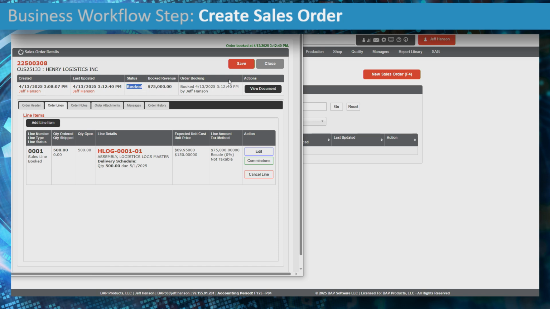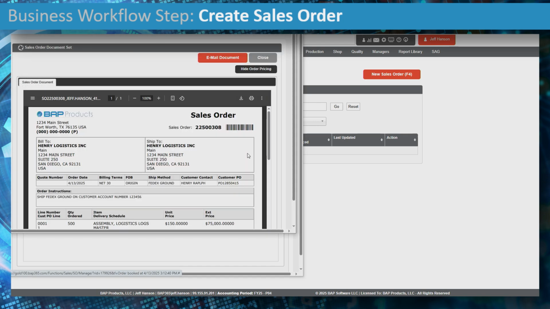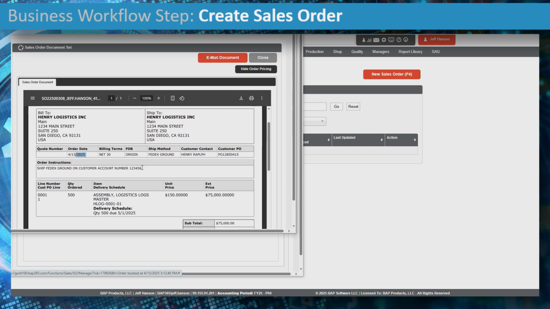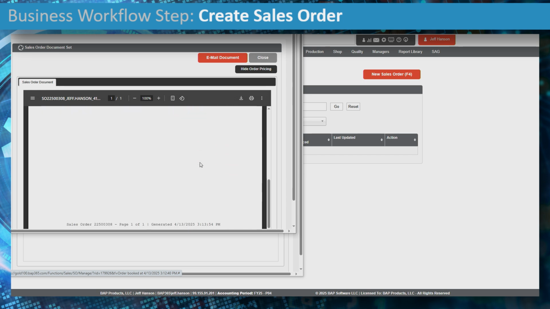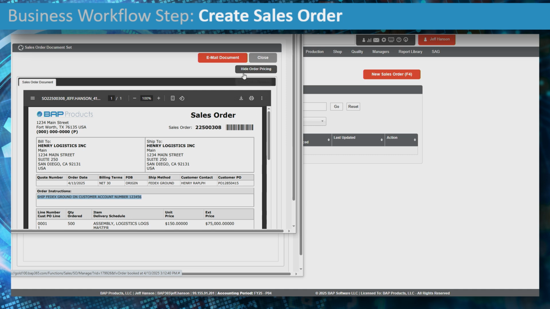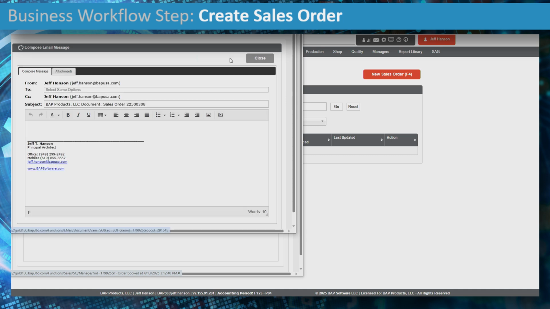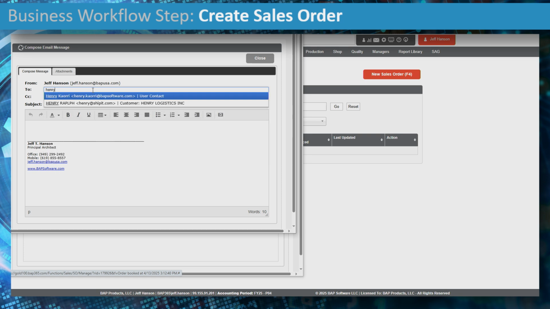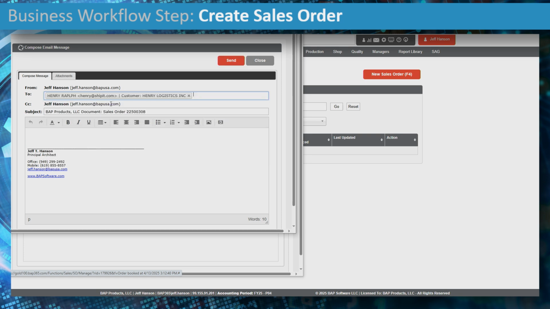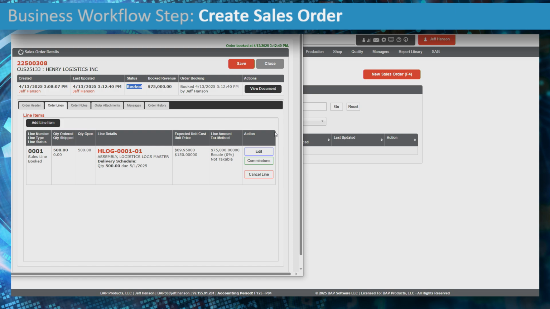Once the order is booked, you can then view the document as shown here. So here's the sales order. Here's our sales order number for this customer. Here's the order date, which is today's date. Here are those notes that I mentioned are viewable by the customer. And this is just a summary of what the order has been put together. You can email this document to your customer. In this case, Henry Ralph is our logistics customer. If I click send, that will send it off to him. So that completes the creation of a sales order.